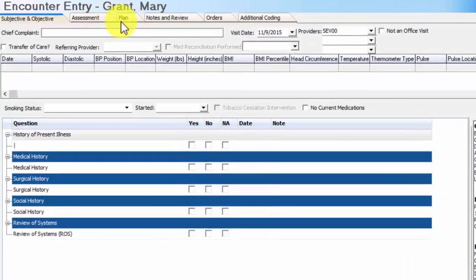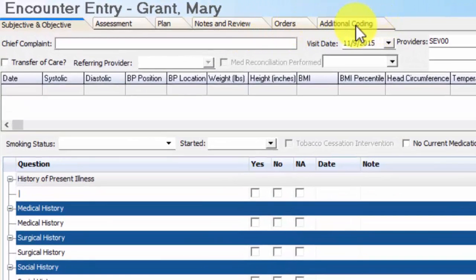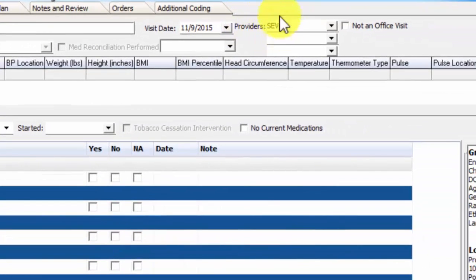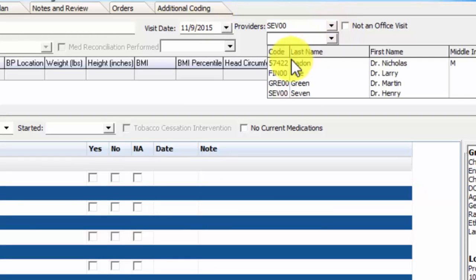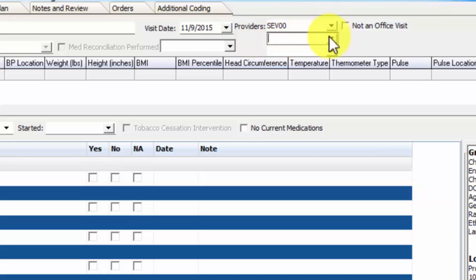We have a number of tabs up here at the top of the screen, and we'll be working through all of those. First, we'll start by putting in Mary's chief complaint. The chief complaint is the purpose of her office visit for the day. I'm going to call this an initial exam appointment. We do have the visit date populated here automatically, and the provider will populate automatically. If the patient is going to see multiple providers during this encounter, you do have a second and a third section to choose an alternate provider.